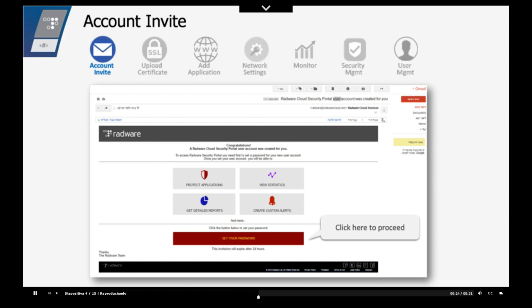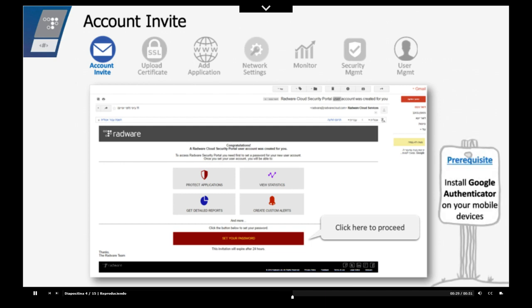By default, Radware Cloud WAF requires two-factor authentication using Google Authenticator. Make sure to install Google Authenticator on your iOS or Android-based mobile devices before your first login to Radware's Cloud WAF portal. Customers who prefer to use password-based authentication only, rather than 2FA, two-factor authentication, need to contact Radware support team, support@radware.com.